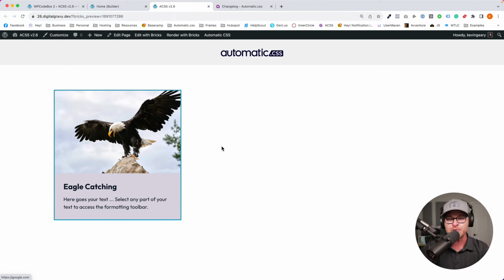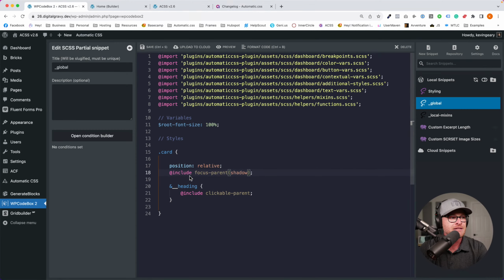Zero utility class reliance now. So you have clickable parent with no utility class, and you have focus parent with no utility class, completely done with BEM on the back end. You are free from utility classes now if you want to do clickable parent and if you want to change your cards' or your elements' focus style.